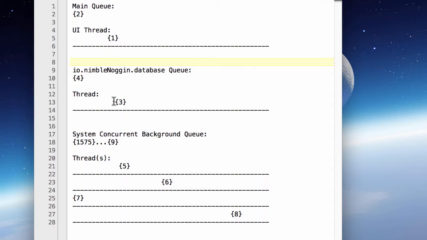So this works great, but keep in mind that, let's say for the database queue, we may want to do something once the database operation completes. Or for the system concurrent background queue, we may want to do something after we retrieve data from a remote endpoint. So what happens is, in this model, that work is also done on the thread and just delays this thread from being able to service other work that's sitting in the queue.